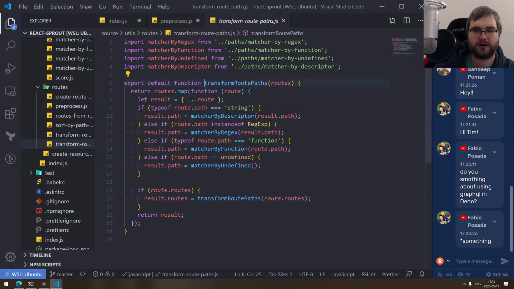So let's have a look here. So it takes the route. One of the questions I have is, why do you copy the object every time? This is not a cheap operation, right?